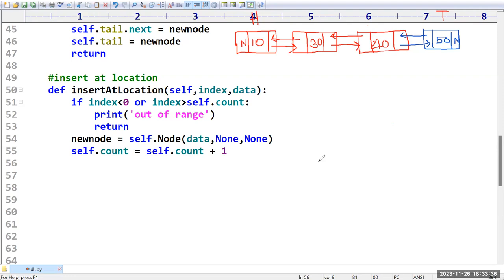Now assume I want to insert a new node. Sir, where do we need to insert the new node? I want to insert a new node here. Consider this is a new node, so the previous field is None, the next field is None. Assume the data is something like 35. I want to insert it in between these. So what will be the location? Your locations will be 0, 1, 2. In the second location, I want to insert.